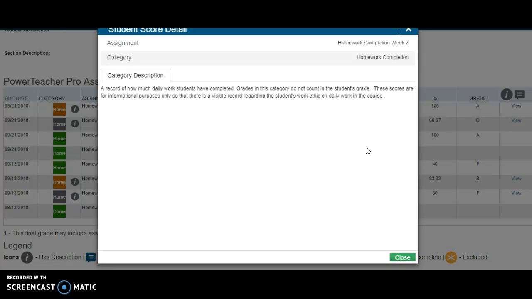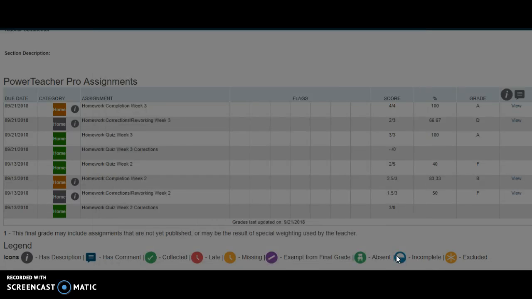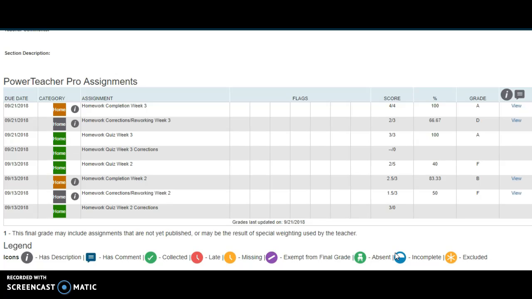And that is stated right here as well. So it says, this is a record of daily work, and it said grades in this category do not count. So this is really to provide information to you as parents or you as students, and then also so that I have the information on how much effort a student is putting in. There's a second homework daily work score, and that one's called homework correction / reworking.